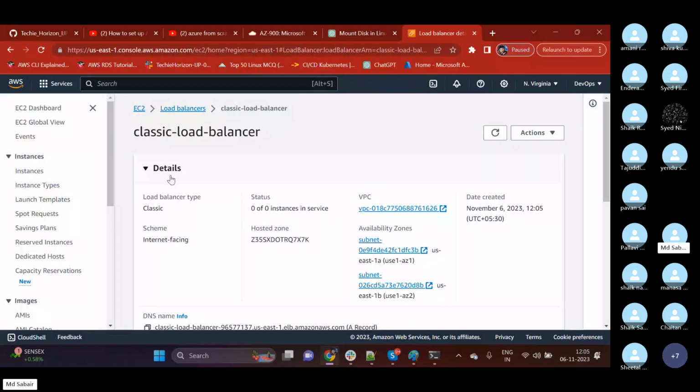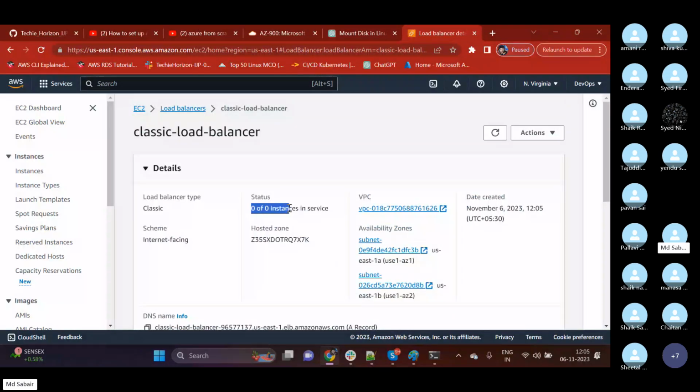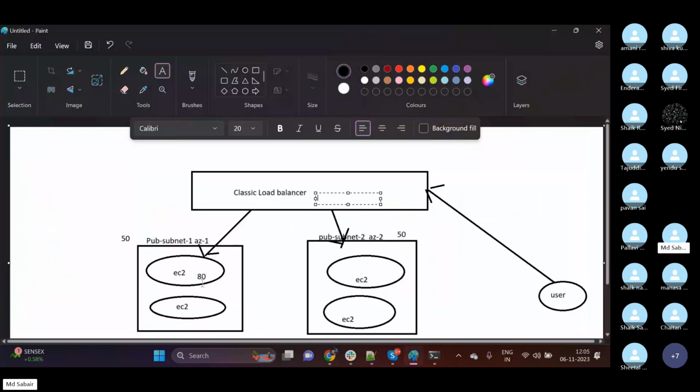So we have got our load balancer created, but here if you see this 0 of 0 instances in service, it means no instances are attached to the load balancer. We have created the load balancer, but no instances have been attached. So now let us create 2 instances.